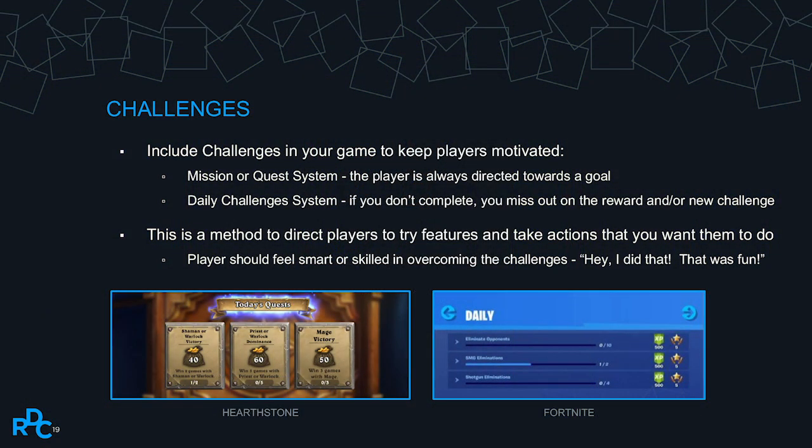Okay, so challenges. I mentioned a little bit before about missions and quests, but I really think challenges are good. Some games make a mistake where you have a really clear set of goals early on, and then poof, I'm out in the world, and I have no idea what I'm supposed to do. So if you can keep your challenges coming and give players a little bit of guidance on what they're supposed to do, it's good. It doesn't have to be heavy-handed.